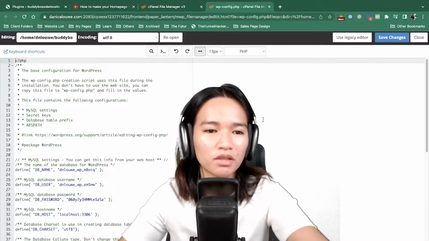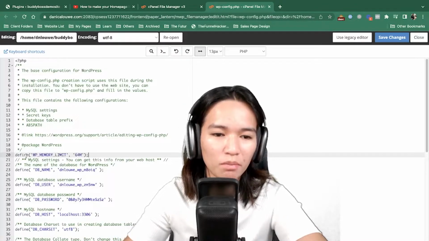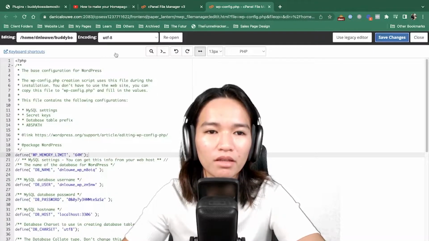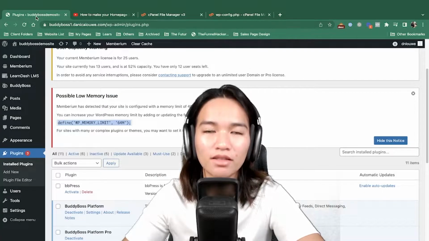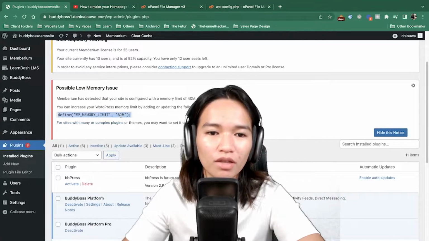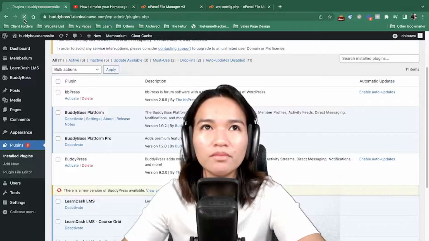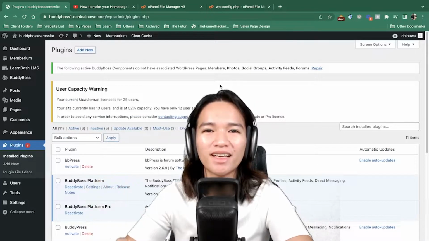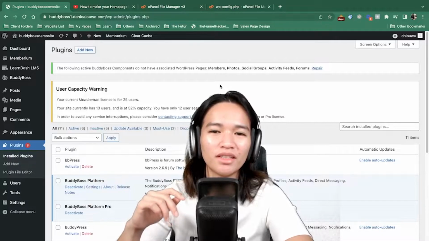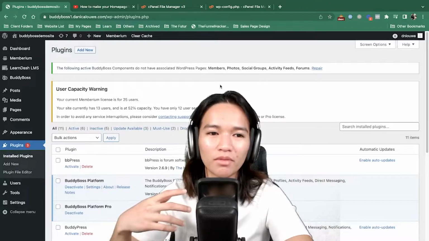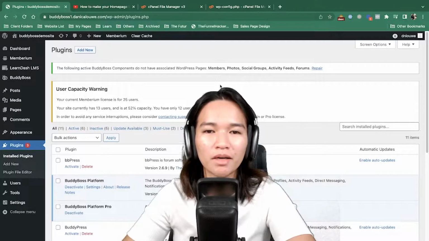And then it's gonna show like this. Let me just fix my screen here. And then I'm just gonna paste that here. Now, sometimes this memory limit is not enough, but as they have suggested, you could increase that to 96 MB or more. Let me just refresh here to see if this is fixed. Okay, so now that is gone, let's get started. I just really want to show you how to always fix that. It's a common notification from Memberium. But yeah, let's get started.